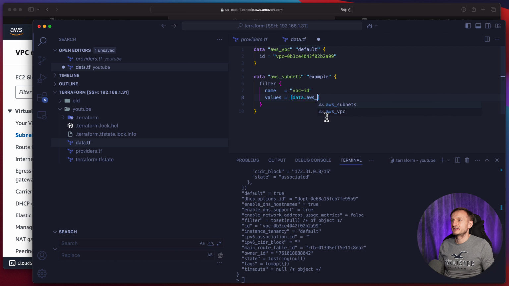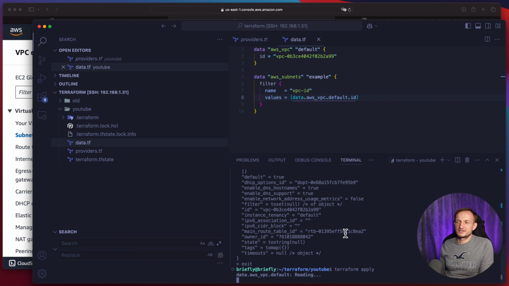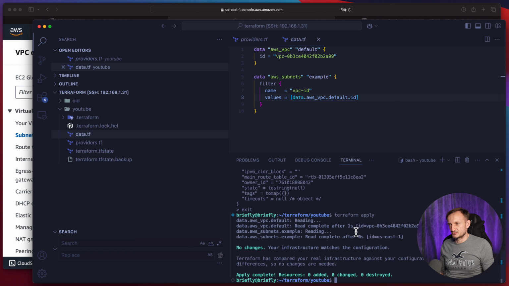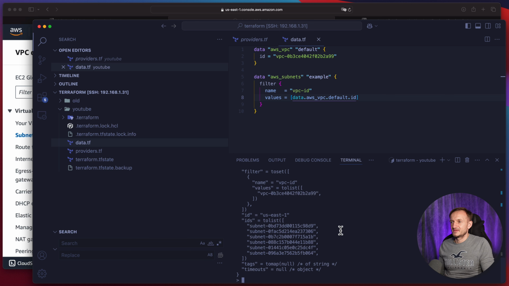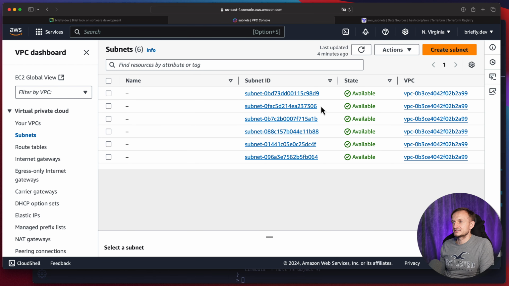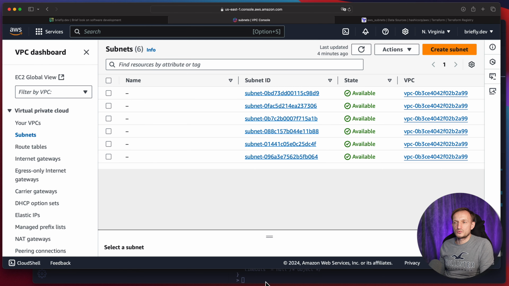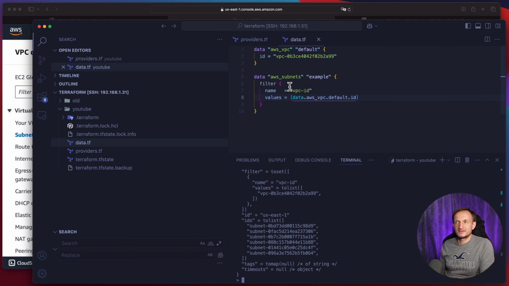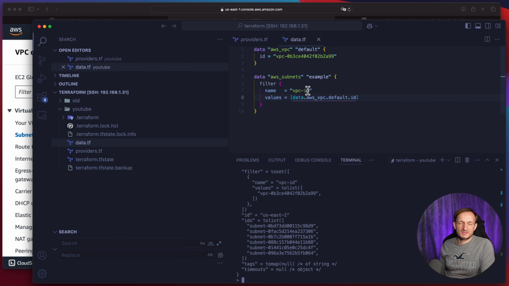So let's do data.aws_vpc.default.id, because in the console we saw that this ID which we put here is also already part of the data block. So let's do terraform apply one more time. No configuration changes, but something will be read: data.aws_subnets was read. Okay, so let's go to the console and look for data.aws_subnets.example. And we can see we have a list of 6 subnets. So we were able to take the data block, do a filter, and find in our AWS account all of the subnets that are matched to a specific VPC ID.